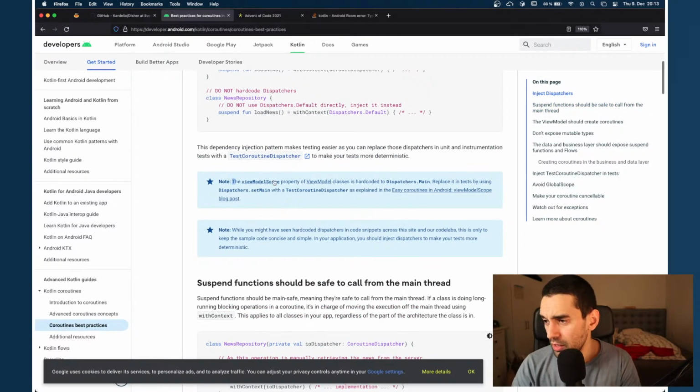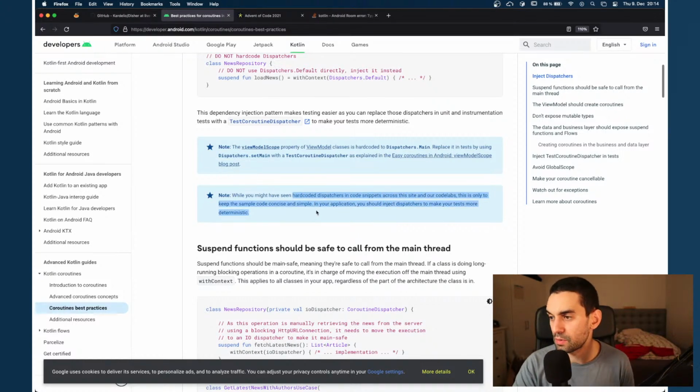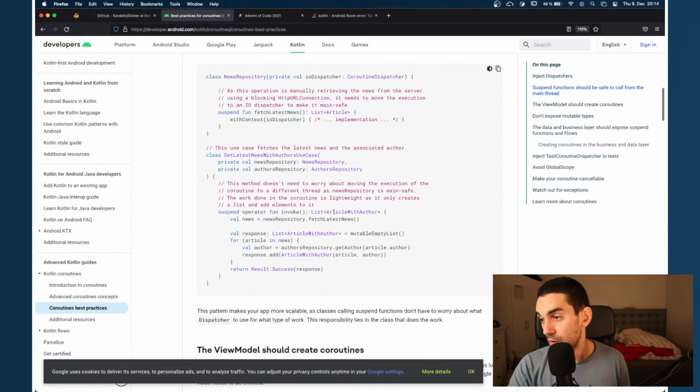And look, here we go. The view model scope property of view model is hard coded to dispatcher's main. Replace it in tests by using set main. This is for when you're doing actual test writing. You can overwrite the main dispatcher with a test dispatcher as well. While you might have seen hard-coded dispatchers in code snippets across the site in a code lab, it's only to keep the code concise. In your application, you should inject dispatchers to make your test more deterministic. That's what we're about to do.